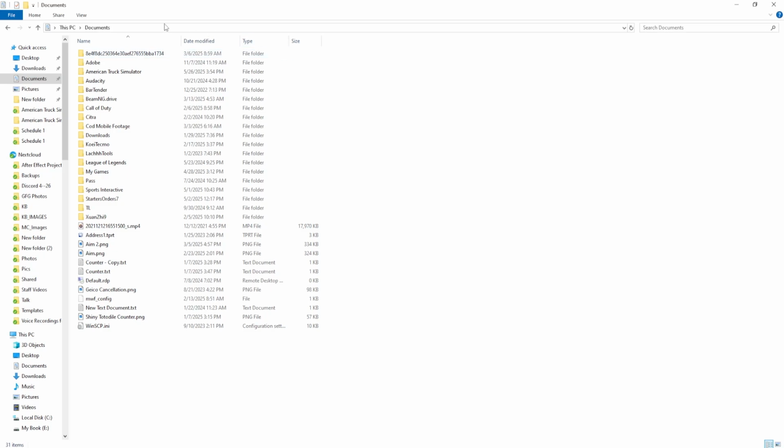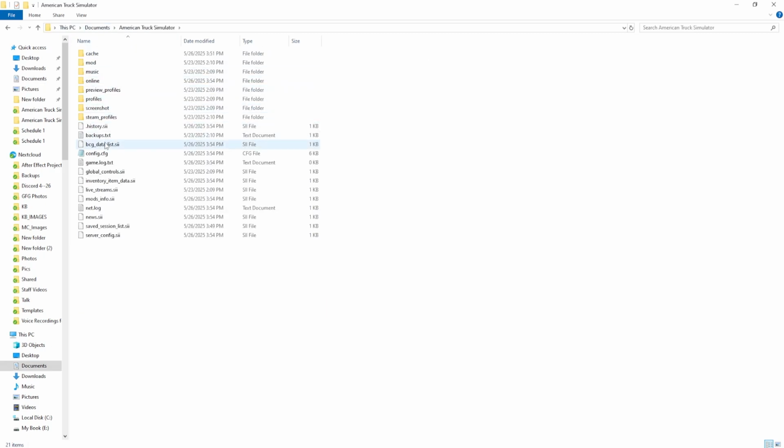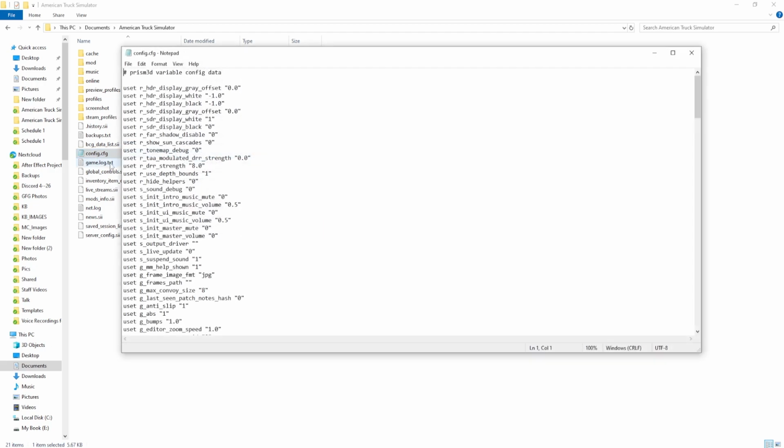First, we're going to go to our File Explorer, and we're going to go into our User folder, then the Documents folder, then American Truck Simulator. From here, you should see a config.cfg file that we're going to open with a text editor.